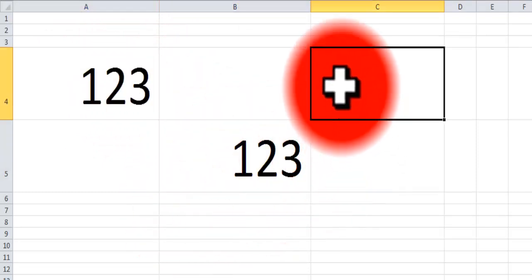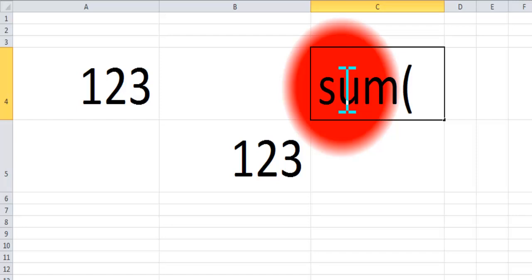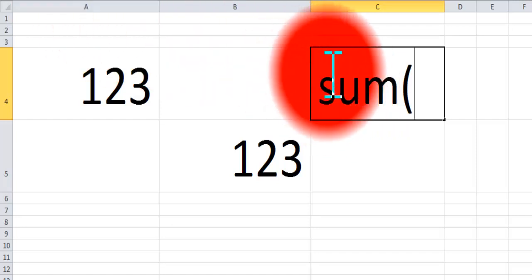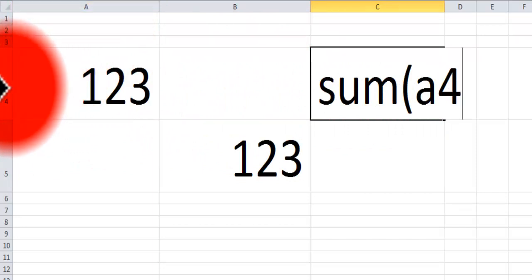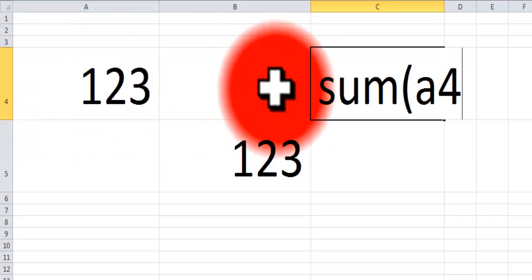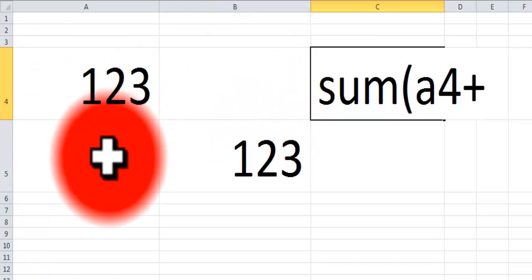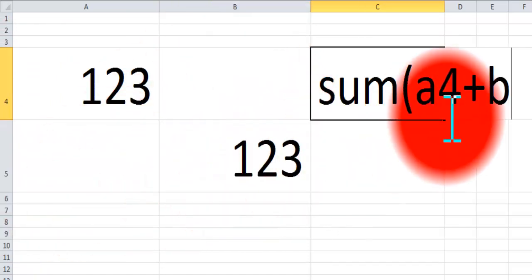So we can use the formula SUM, and you can write a bracket here, and study A4. So we can write A4. Because A4 is our first row and first column, write plus, and you can use B5. You can use B5 and close your bracket, and press the enter button.